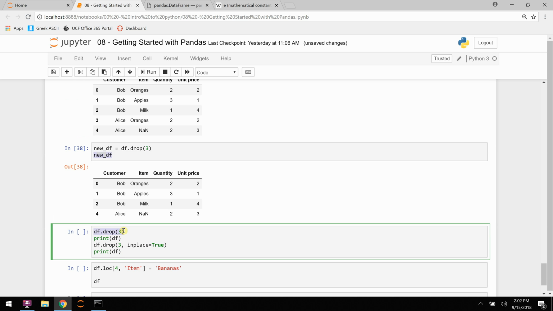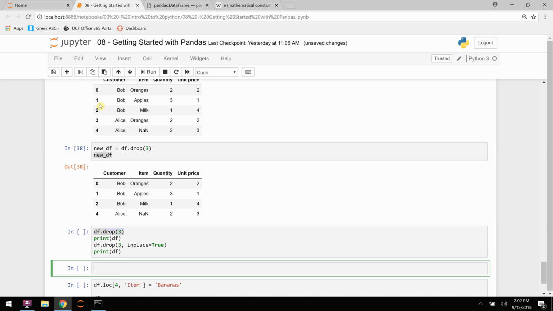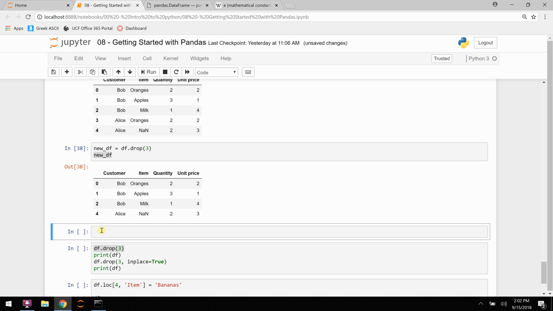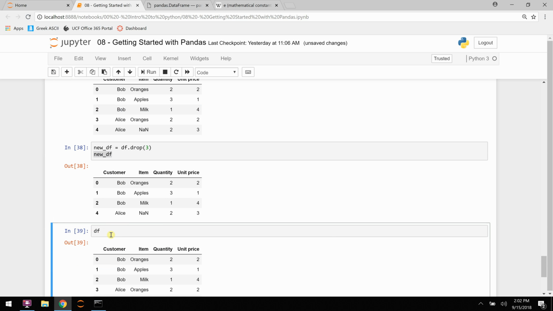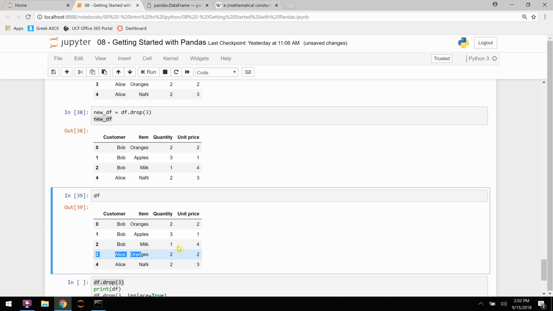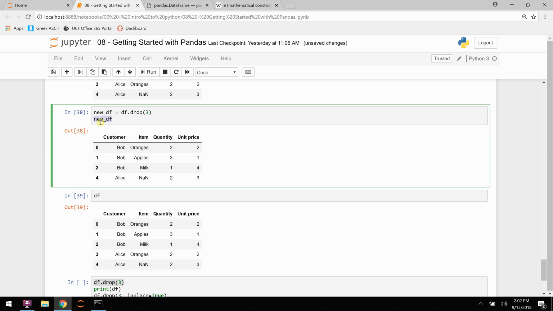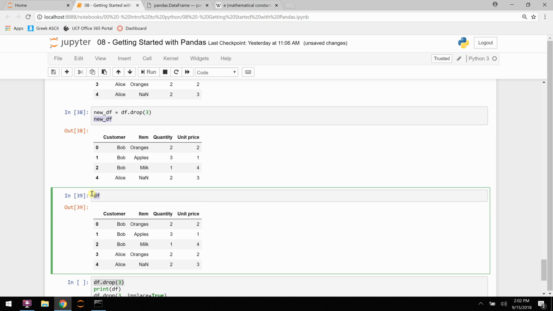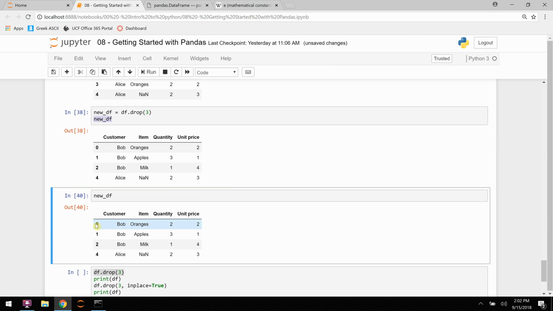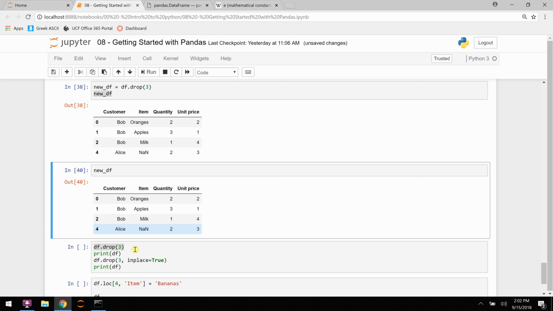But let's go ahead and print the original data frame. Oops, let's go ahead and just create a new column real quick. Push it up. And you see the original data frame is still unaltered because 3 still exists there. But our new data frame is a persistent pointer to the data missing. So if I print the new data frame, 3 is not there.